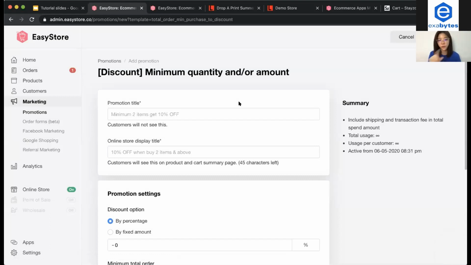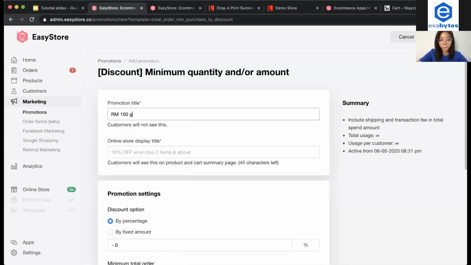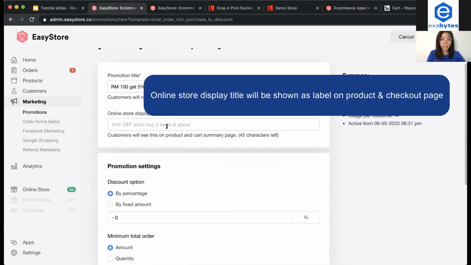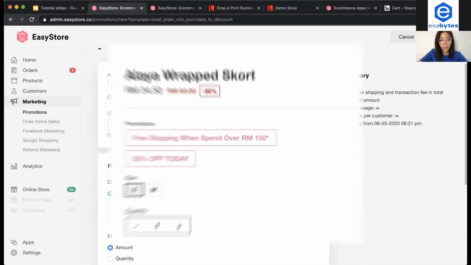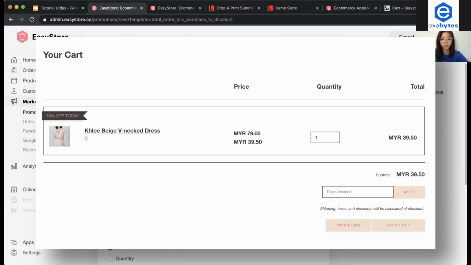So first you have to fill in the promotion title, where this is for your own record purpose. And next, this is for your online store display, where it will be shown as a label to your customer. Spend 100 and get 5% off.